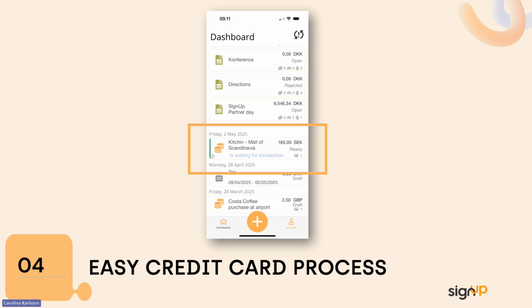For Eurocard in the Nordics, we offer an automated import that runs every night. So all of your transactions are ready and waiting for you by the morning. And if you're using other cards, then the process starts the same. You snap a photo, you enter any missing details, and then you wait for the transaction.